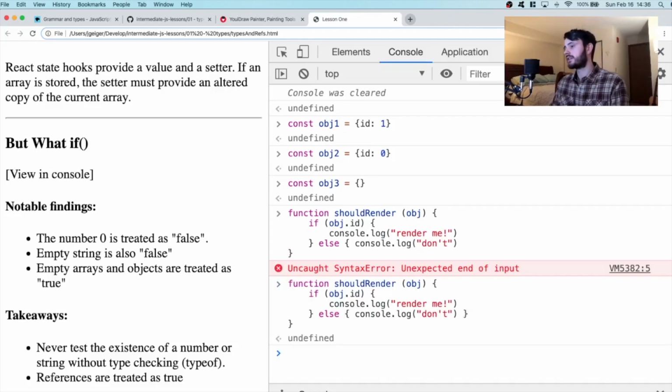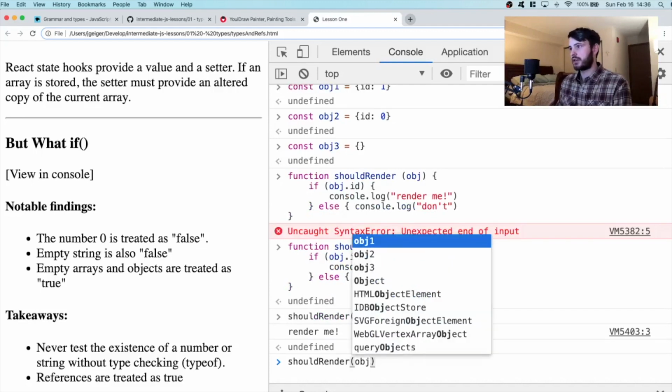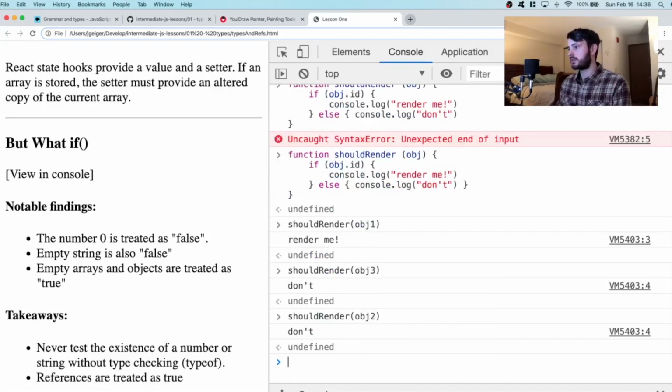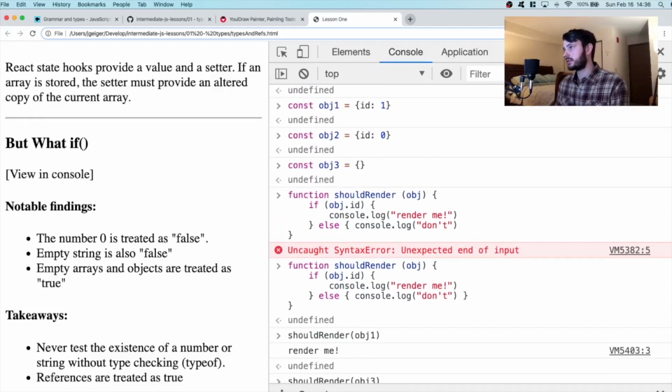Great. Now this function is not actually what we want. Why is that? If I say shouldRender object1, it's correctly telling you to render. If I say shouldRender object3, it's saying don't. However, if I say shouldRender object2, it's also saying don't. Why is that? Well, it's exactly what we covered earlier. That value is 0, which means it's viewed as false.